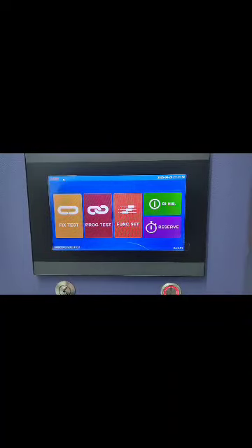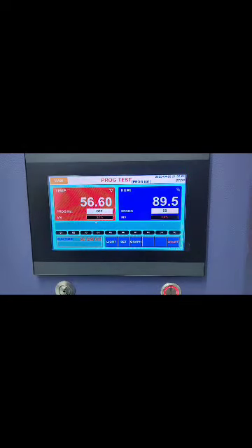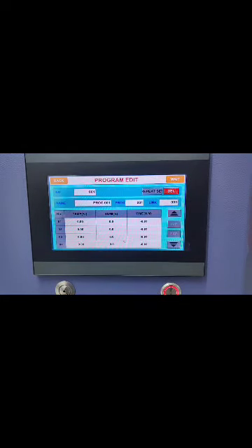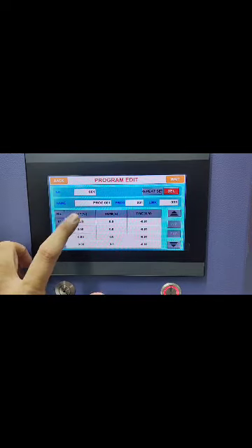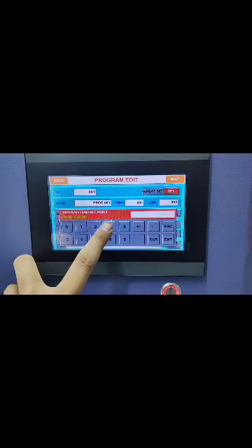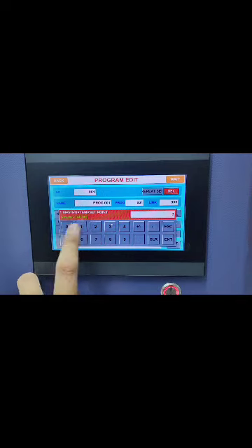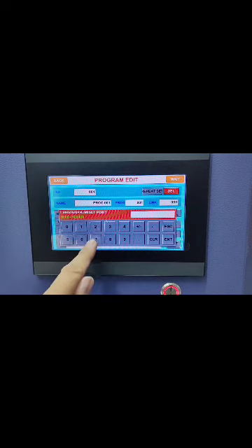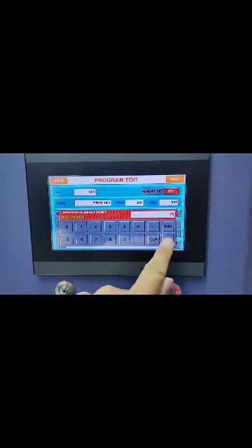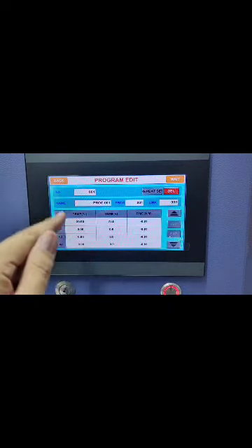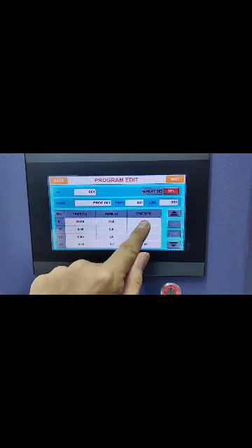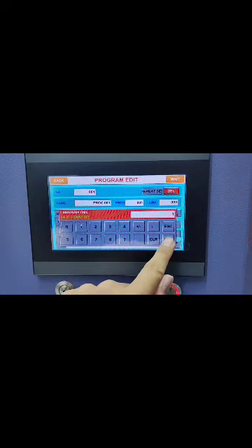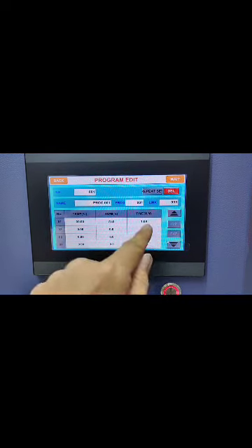Okay, we have another function which is called program test. Press this button and we press set. So let's say I want to run the temperature at 30 degrees Celsius, I press enter, and humidity 75, press enter. And I want to run this condition for 1 hour of operation, I just press 1.